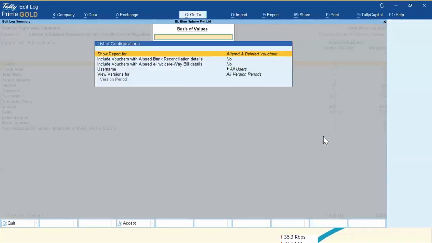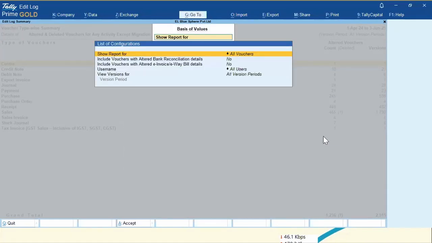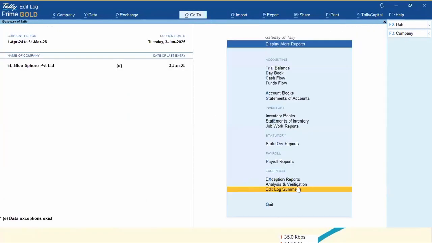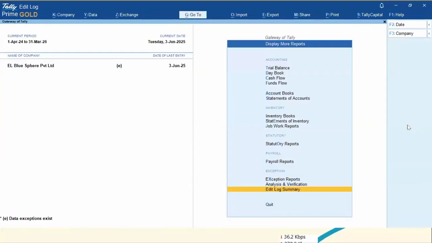Okay, so let's say I want to see the report for all vouchers for any activity, and Control A. Now you can see the same screen is coming. The easiest way to do this was all voucher. That's it. This single button does the same work. It includes all vouchers, whether altered or non-altered, and doesn't matter how the log was created, whether due to migration, import, sync, whatever. So this single button does the same work which I showed you through basis of value.